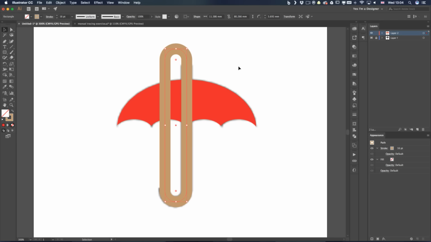So coming back to the shape that we created, I'm just going to pick a color that is definitely different to what we have behind it. So you can see what I'm doing.